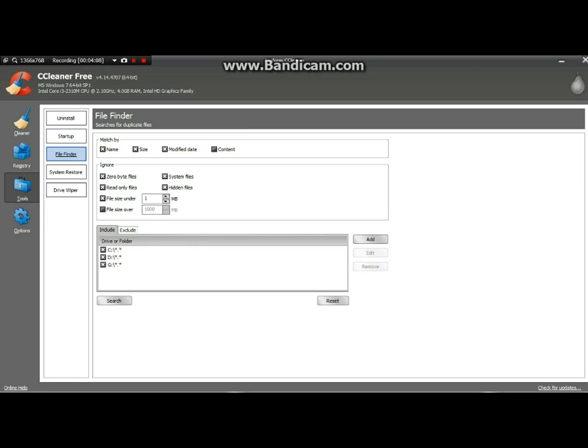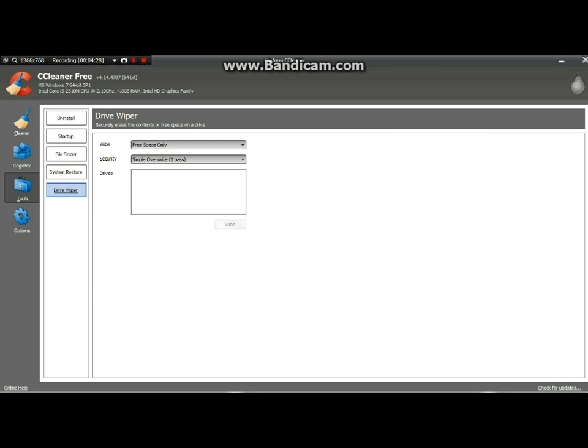File finder. You may have duplicate files on the computer. This application right here finds duplicated files from the system folder, Windows folder, anywhere you may want to look. Search for it, even on your USB drive, SD card, whatever you may install on your computer. It will get rid of the duplicates. Drive wiper. I don't really use this. Maybe I don't need it.